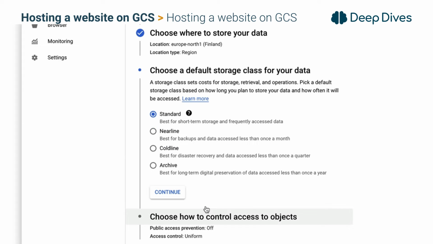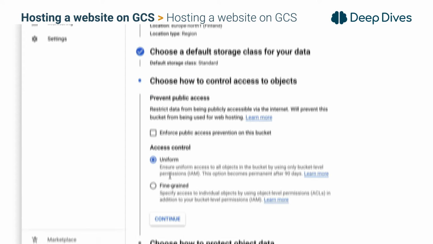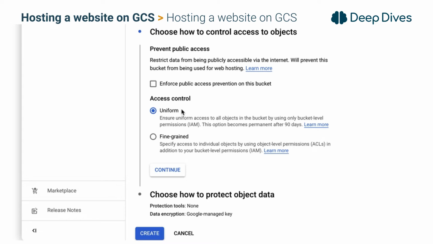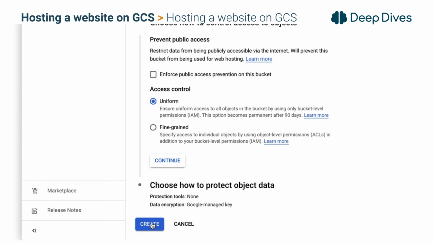For storage class, because this is a web server, standard makes most sense. Regarding access control, we don't want to enforce public access prevention, and we want uniform access control. We're going to make everything public here. And otherwise, we're just going to click create here.